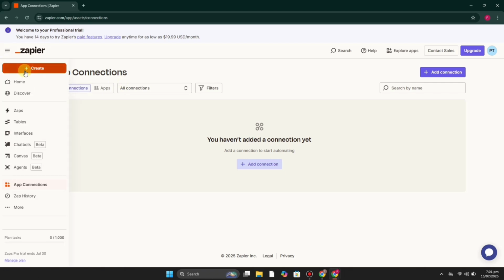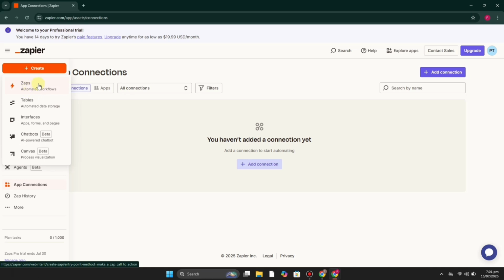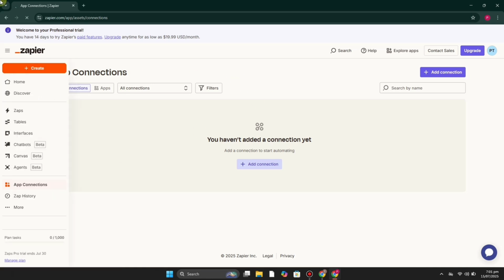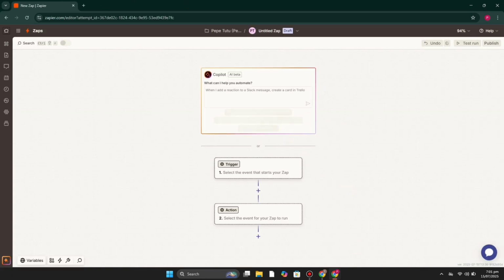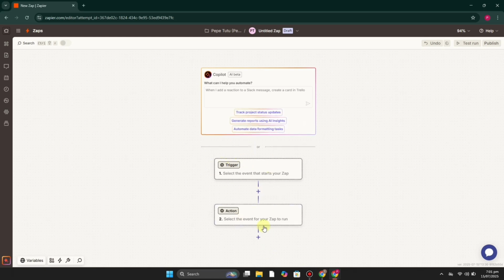As you tap onto it, it will take a while and then you have to click onto this option, which is the zaps. Now it will take you to the page. Here we have two options, the trigger and the action.